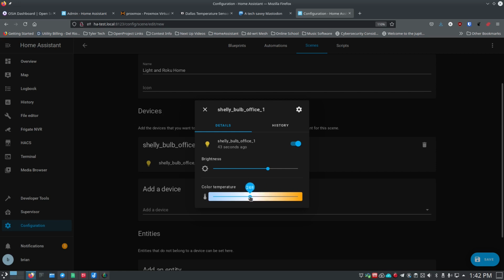So I make sure that these are all set the same. I make sure all 11 bulbs have the same exact numbers. And then when I save the scene, it saves those settings so that when I call that scene later from an automation, it makes the scene go to those settings like it should. So you want to make sure you have these set the way you want them.